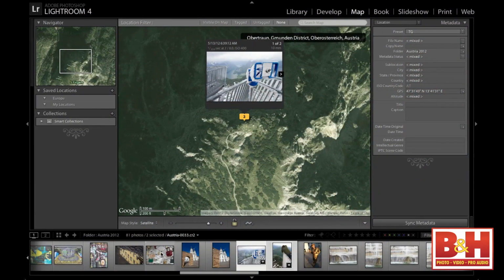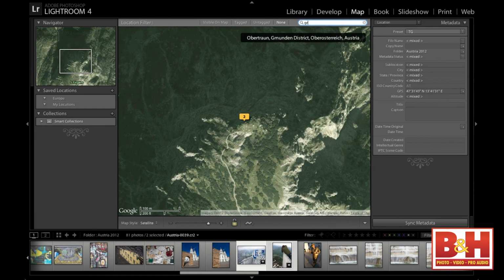And of course, in some cases, I might have forgotten to take a location snapshot. So let's go somewhere else on the map. I'm going to navigate by search. We'll talk more about the search momentarily. But I'm going to search for Graz.